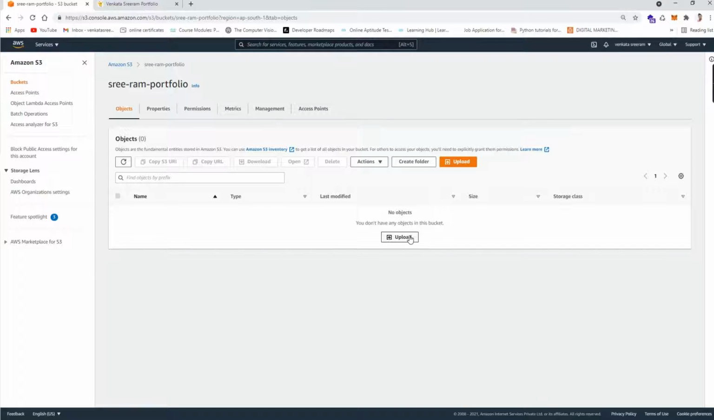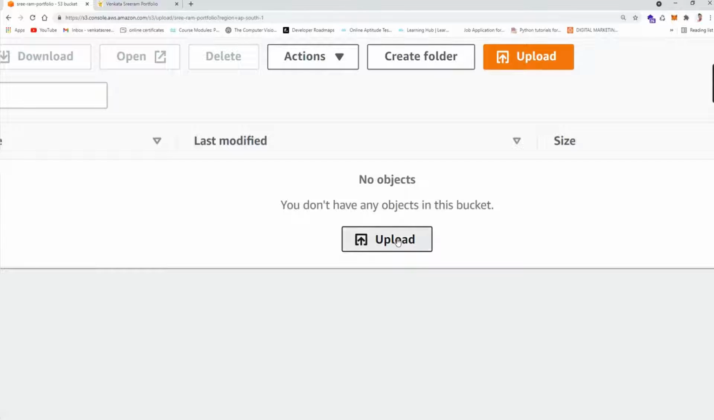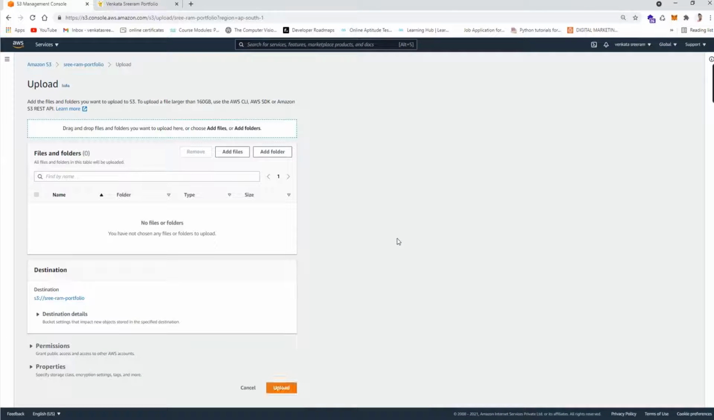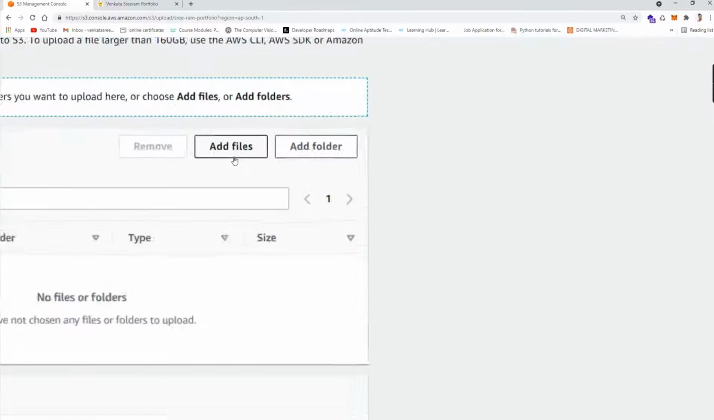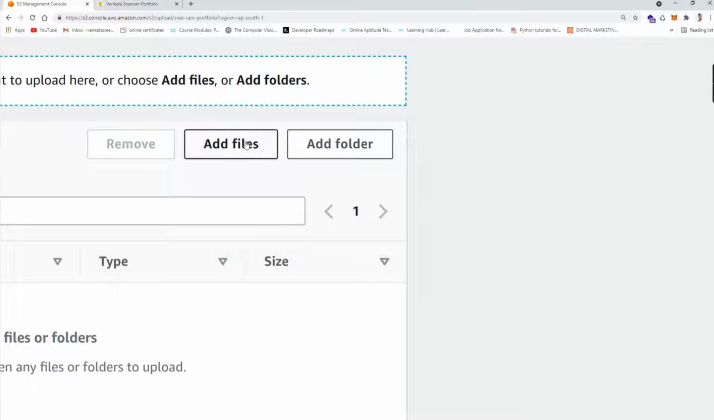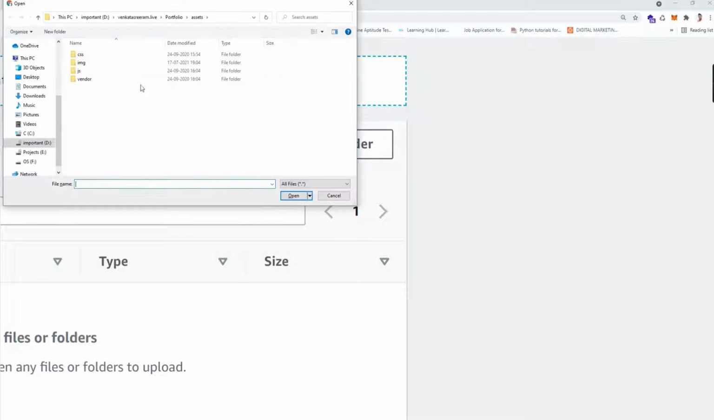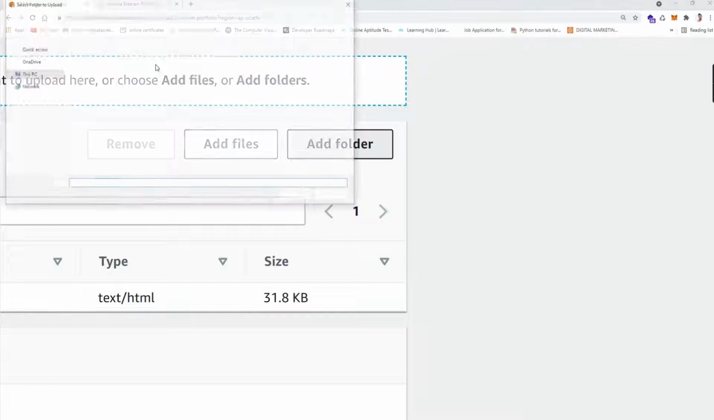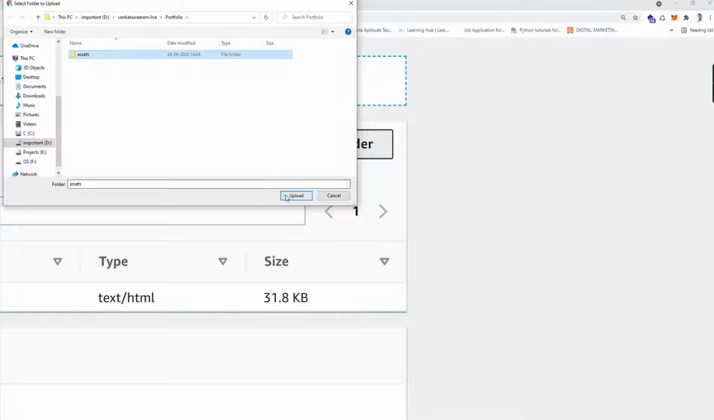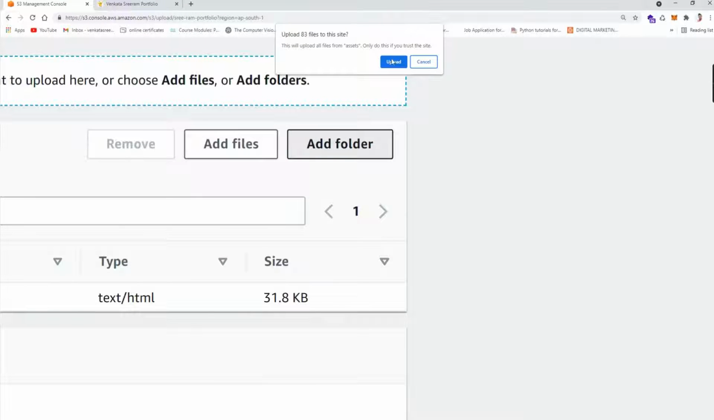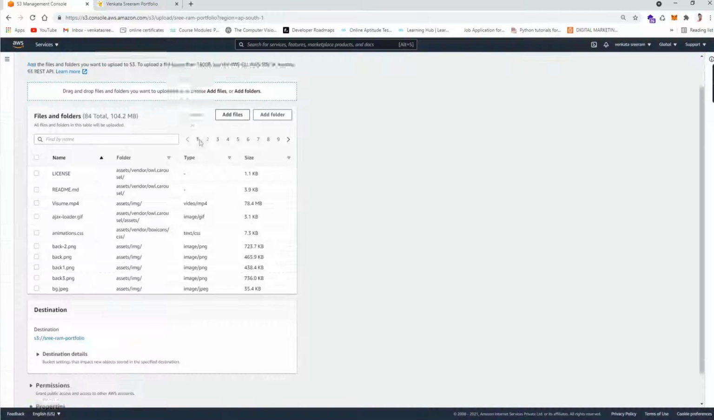In the option called Upload, you can upload all your files. Here you can add files and you can add a folder. First, we will add the file index.html. Next, we will add the folder called assets.